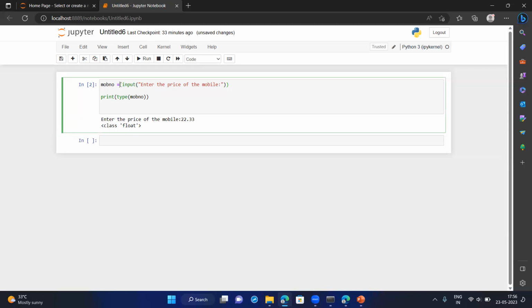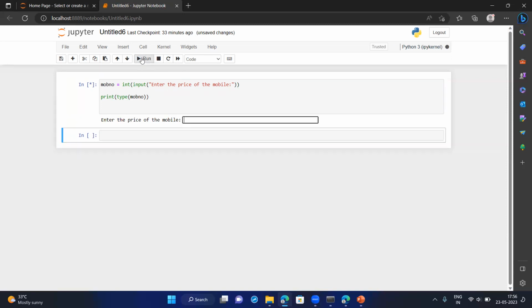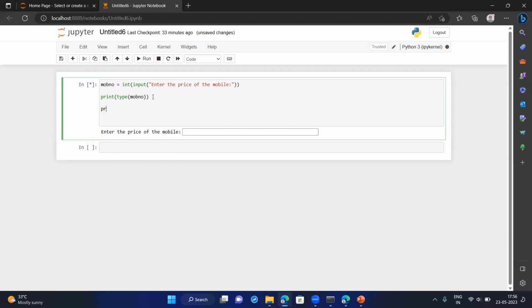So here I will mention int, or float if you want it, you mention float. Now I will run the program. Basically it will take the string, but it will convert it to integer and assign the value to this mobile number. And now I will get the type, as well as print this variable, mobile number.